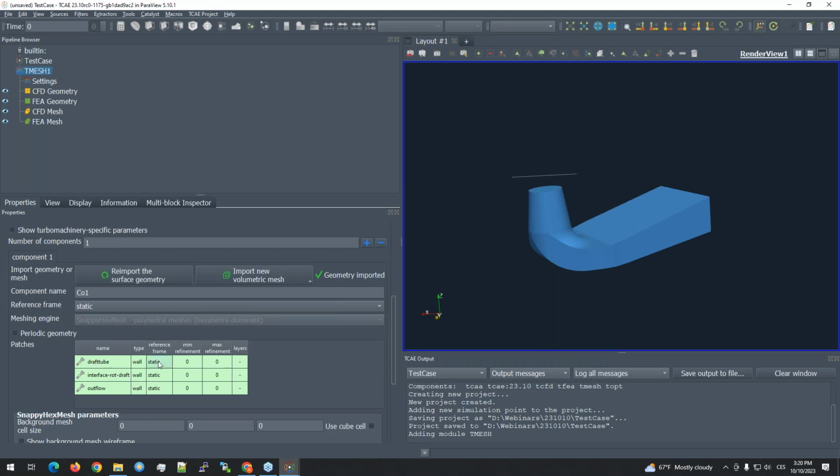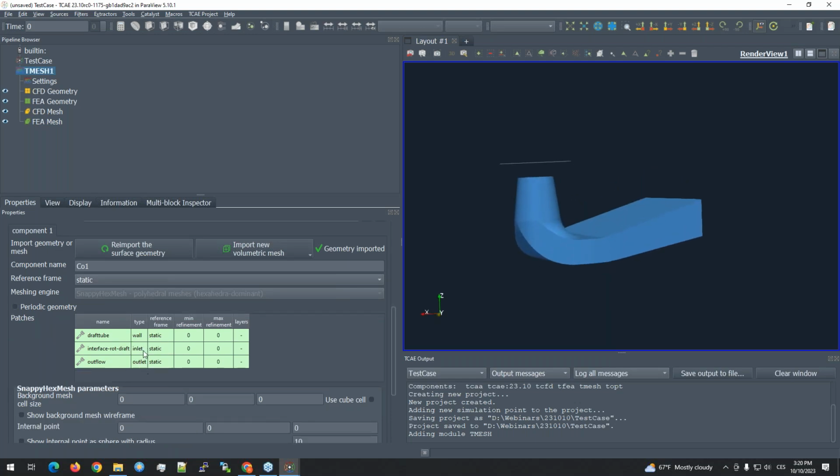Here I have a draft tube. So first, the default type is the wall, which is okay. So draft tube is a rigid wall. Interface throttle will be here just the inlet, a physical inlet into the domain, and outflow will be the outlet.